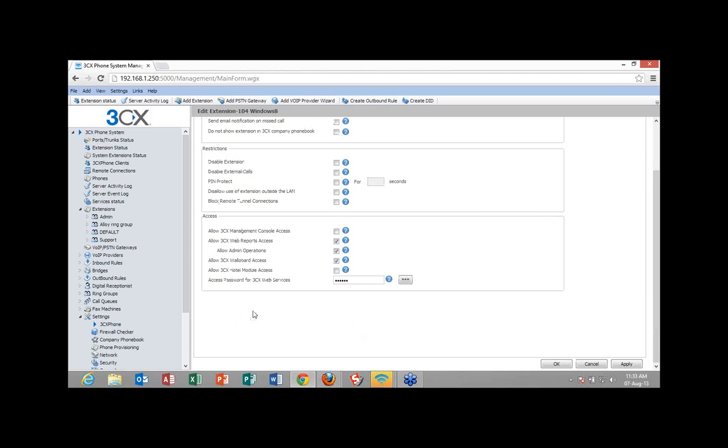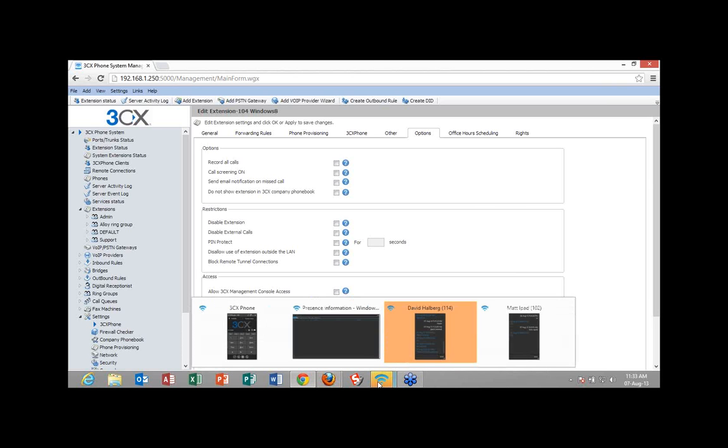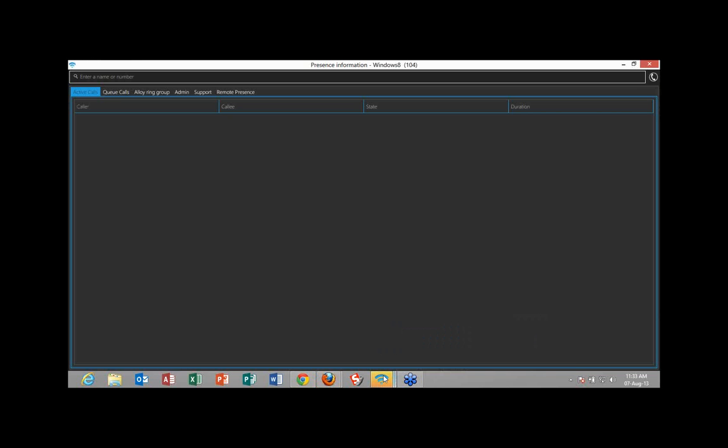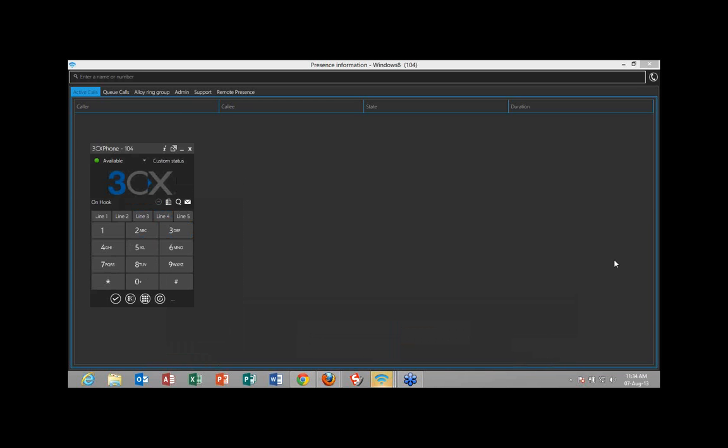And then I have another question. When you showed before the presence information window, that black one. Yep, I'll open that up. Do I understand correctly that this is now the replacement of the 3CX iPhone? Oh, hang on a sec. Yes. That's basically my phone and your full portal in the one.